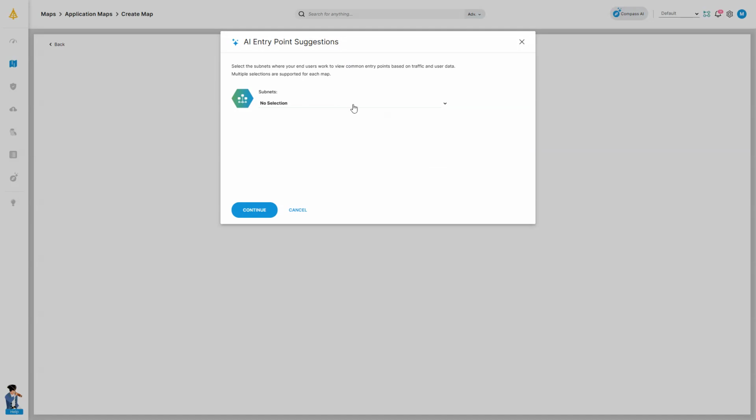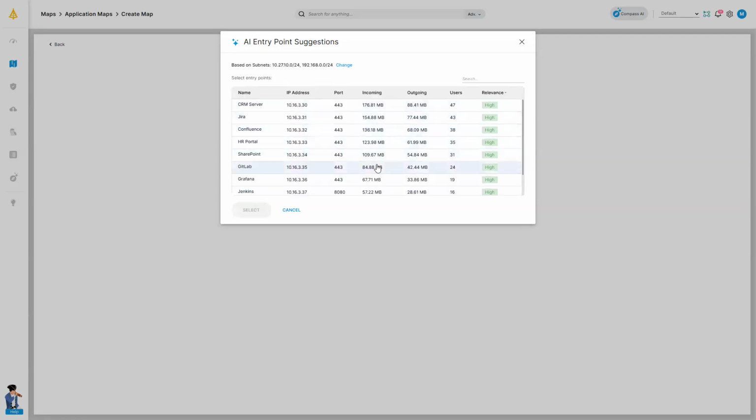It could be something like virtual desktops, maybe, that are all in Azure. So here we have our Azure One subnet, and we know that these virtual desktops tend to access a certain set of applications that we want to find. Or maybe we know it's also users from the Wi-Fi subnet might be trying to access a certain set of applications. So now what we can do is select those subnets, and then the AI will select a set of entry points based on the subnets that the clients are in, giving us a lot more granularity and being able to define down exactly what application entry points I'm looking for.